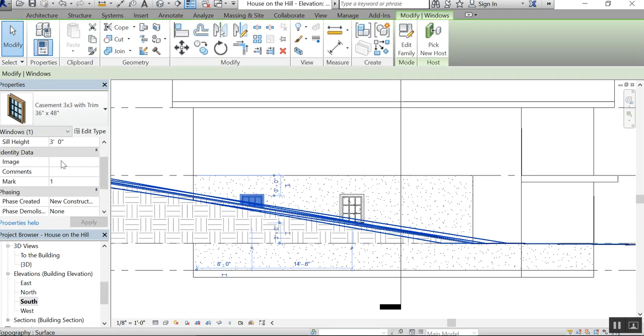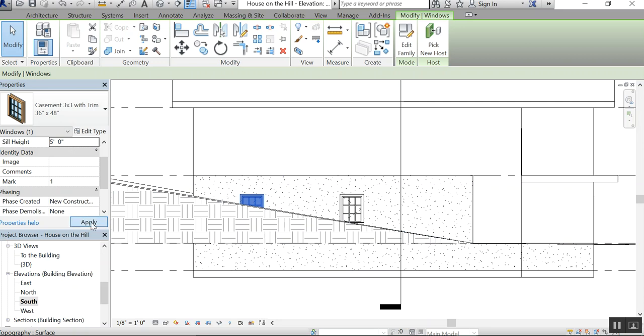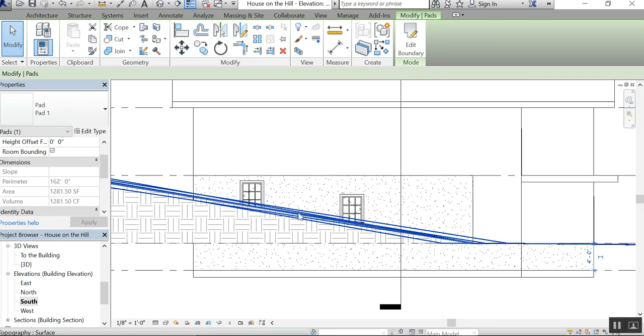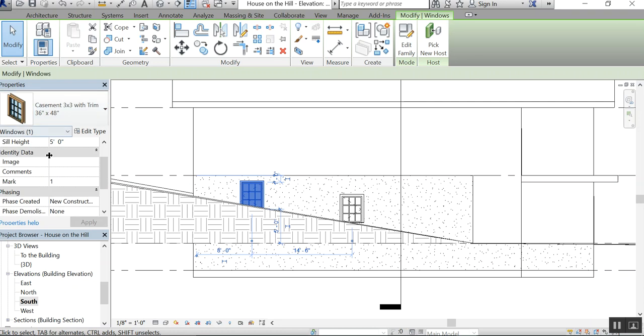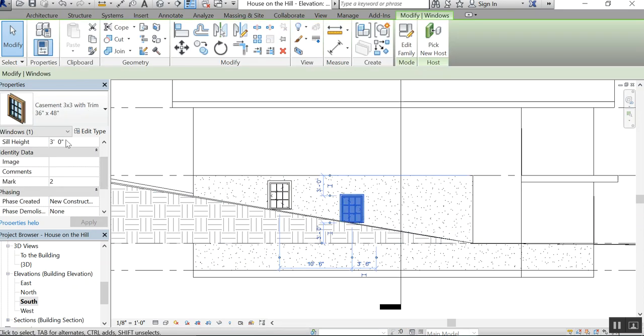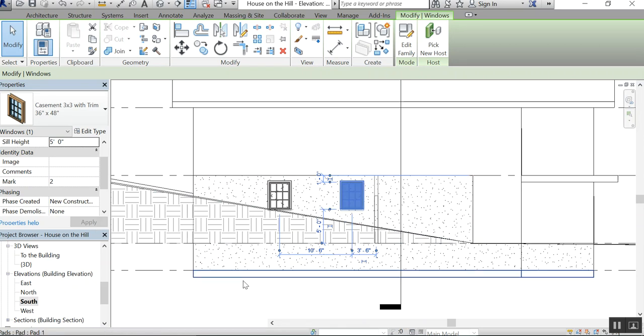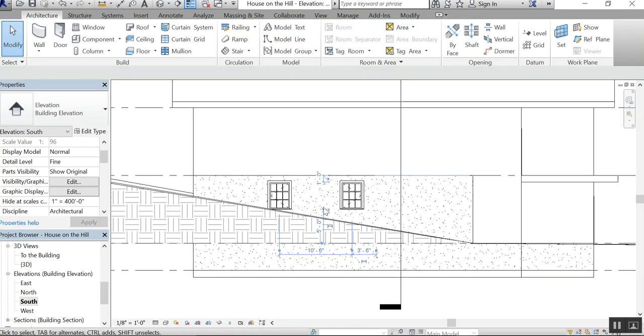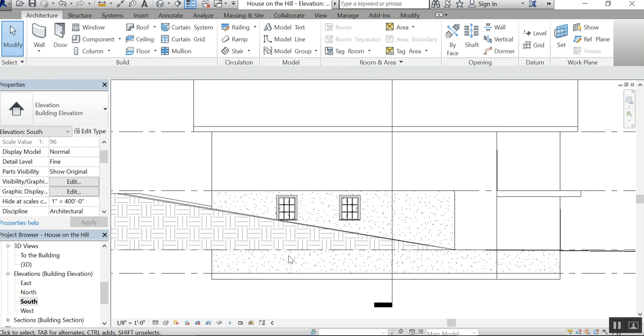So if I click on the window, sill height by default, which is right over here, is 3 feet. Maybe I make that 5 feet and then hit apply. It raises it up, it clears it a little bit. We might actually have to simply move this over a bit. So instead of 8 feet, how about 10 feet? Let's see if we can get it to clear our hillside, or maybe even 12 feet. There we go. And we could do the same thing here. We could take this and maybe the sill height for this window is also 5 feet up off the floor. There we go. So now we're clearing our topography here.